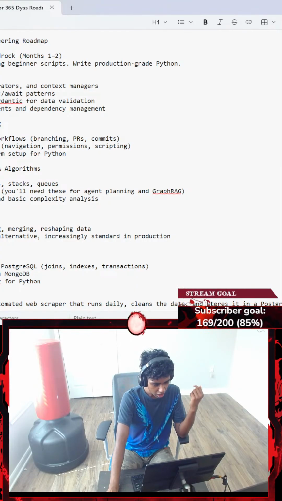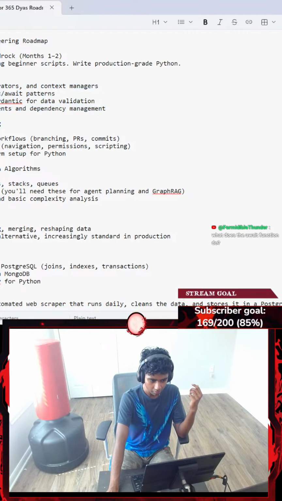Okay, so next up I gotta work with type hints and pydantic for data validation, virtual environments, and dependency. After we're done with that, that's basically all we need for our advanced Python.